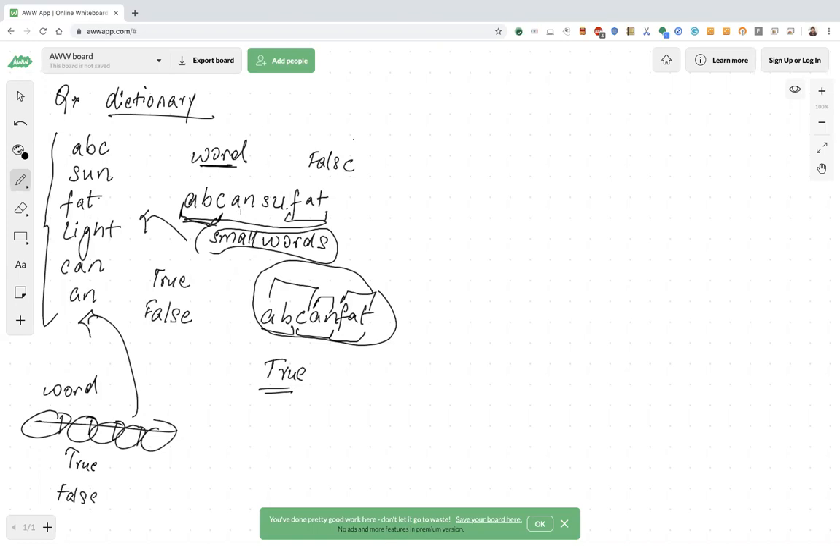So for an example, here we have ABC, A-N-S-U-F-A-T. I can divide this and this, but there is no word with which I can create this. But here, if you see, I can divide this into ABC, A-N, and F-A-T. So this will return true in that case. I hope the question is clear to everyone, right?